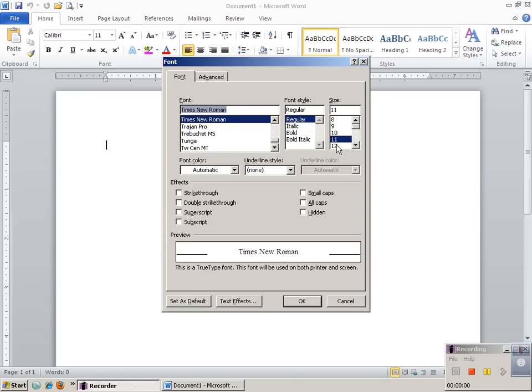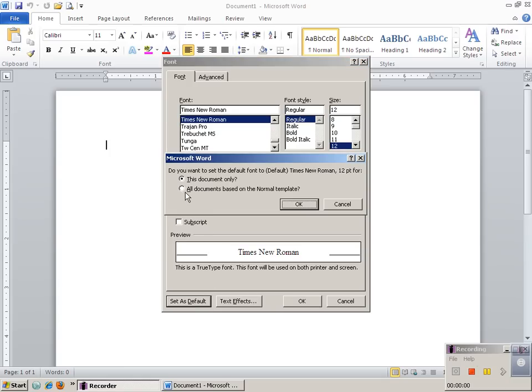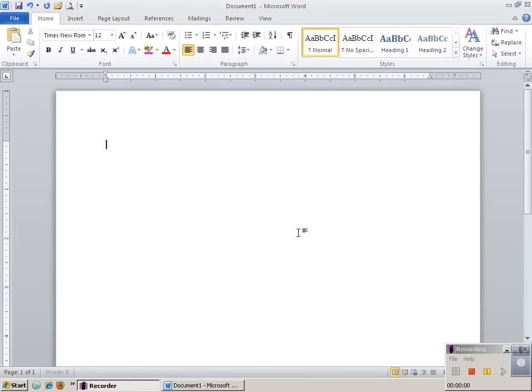For size, you want to click on 12. Next, click on the Set as Default button. Finally, select the box that says All Documents Based on the Normal Template and click OK. Now, each time that you open Word on your computer, it will automatically utilize the correct MLA font style. As you can see here. But you're not done yet.